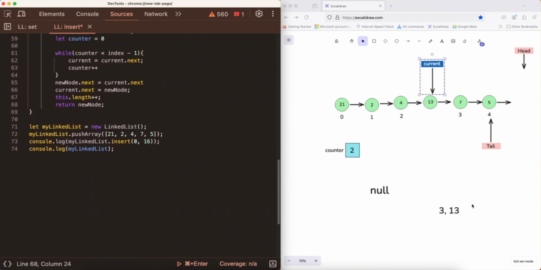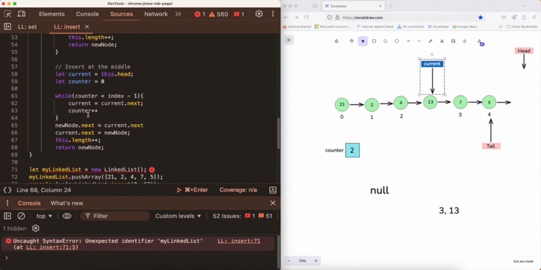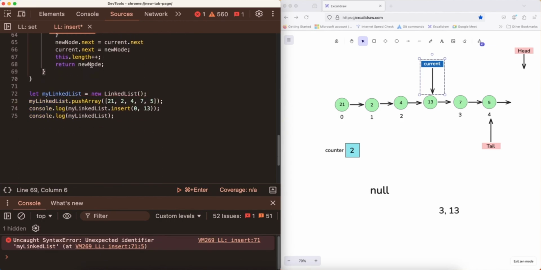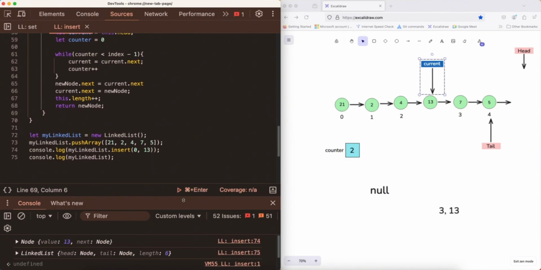So here we'll say we're inserting 13 and not 16. Okay, we're having an error. Unexpected identifier, my linked list or something. I think we're also missing another curly brace here. I think I mistakenly deleted it. Okay, good. Now let's run. Perfect. So our code is running well.